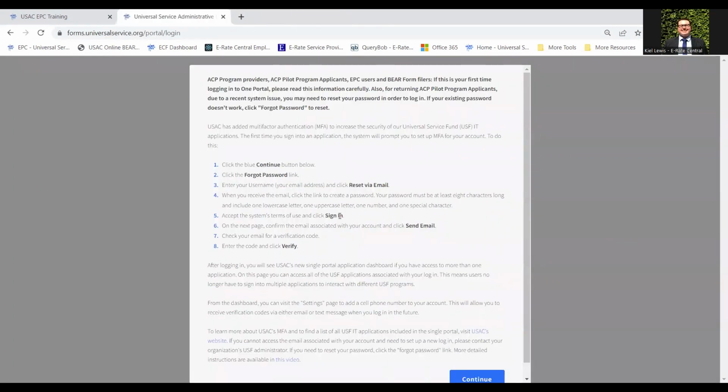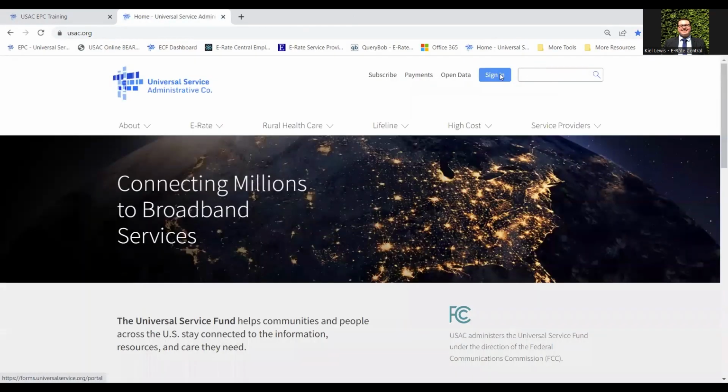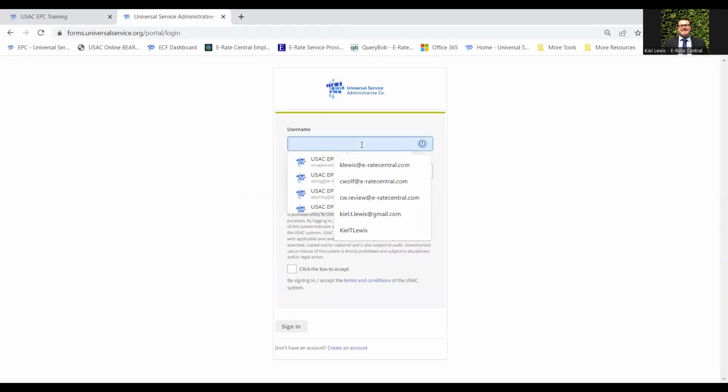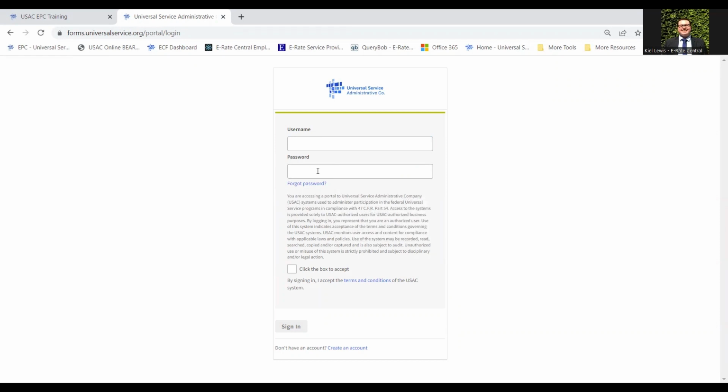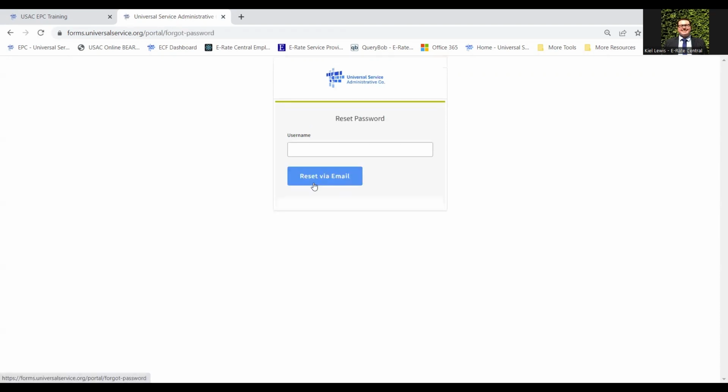However, let's discuss the initial sign-in. So from usac.org, sign in, continue, enter your email address and your password. If it's been some time since you have changed your password, you may be prompted to update your password if it's been more than 60 days. Additionally, if you forget your password, please click on Forgot Password, enter your email username, and reset via email. You'll receive an email with a link and information on how to reset your password. And then with that new password, you'll be able to log in.